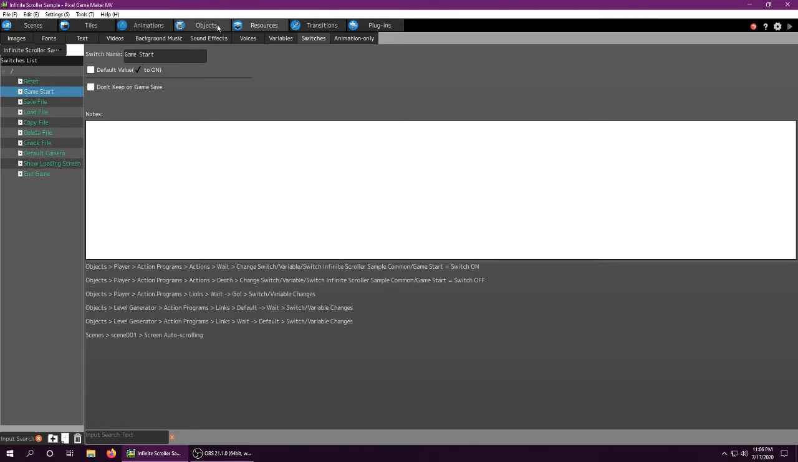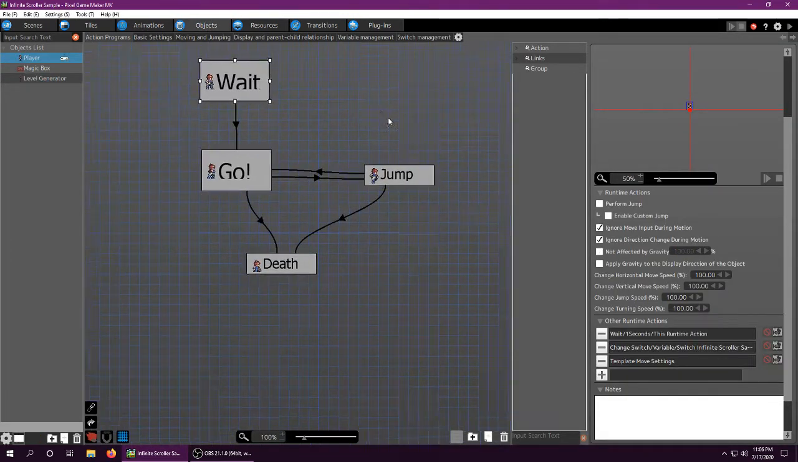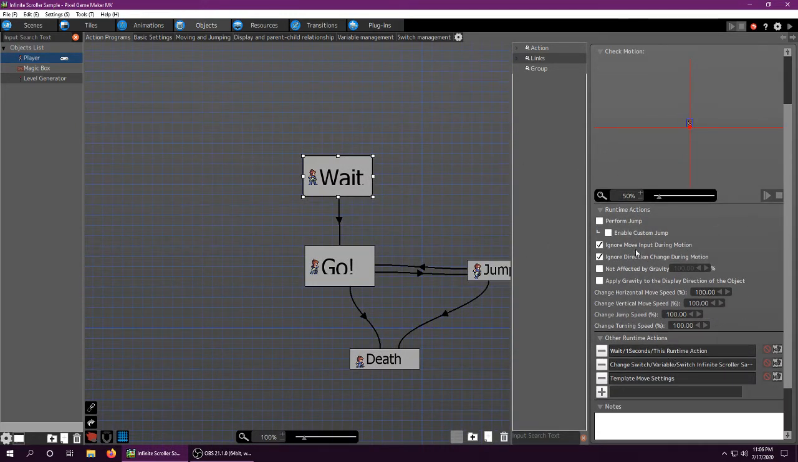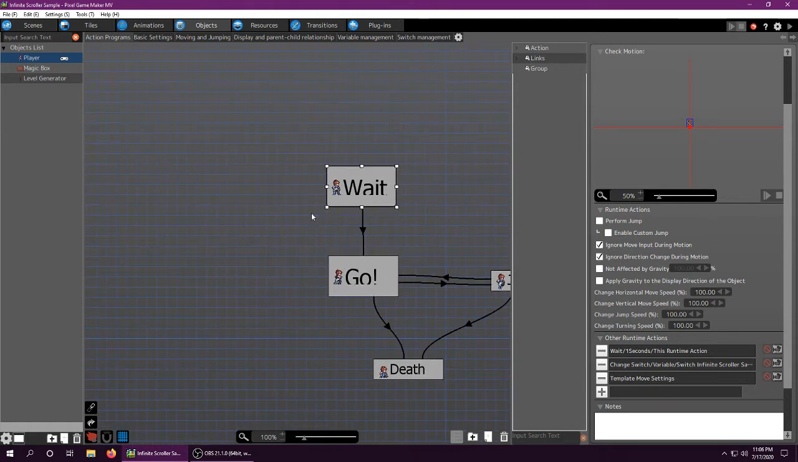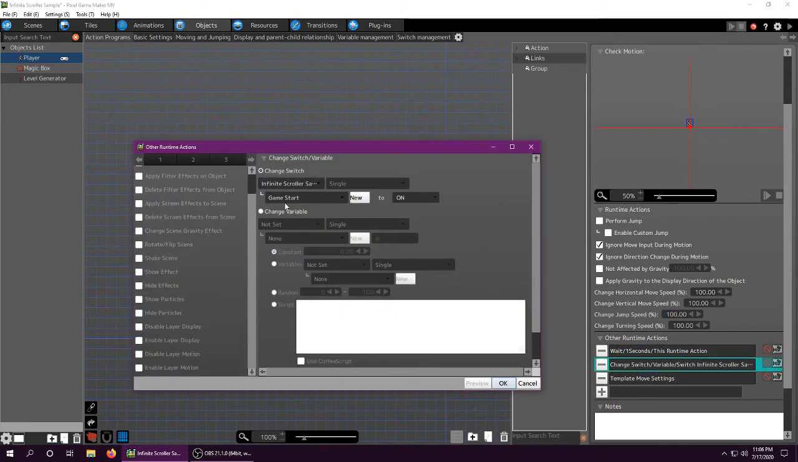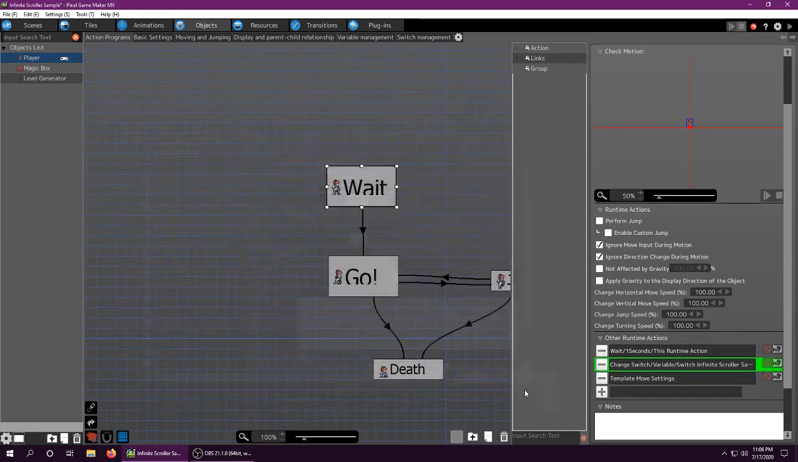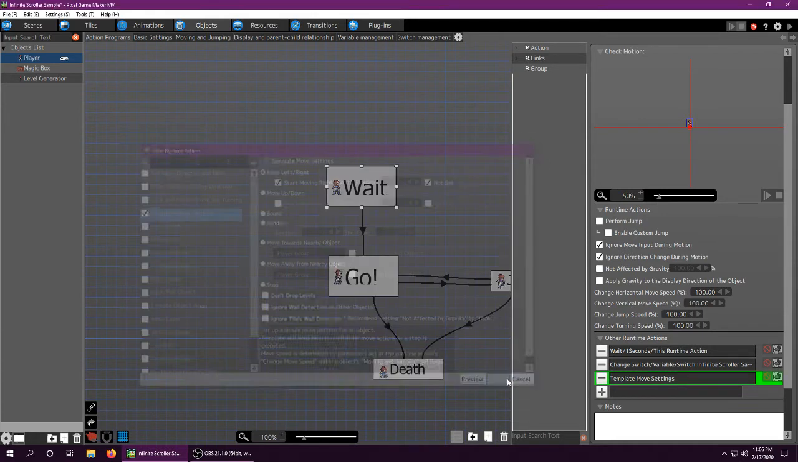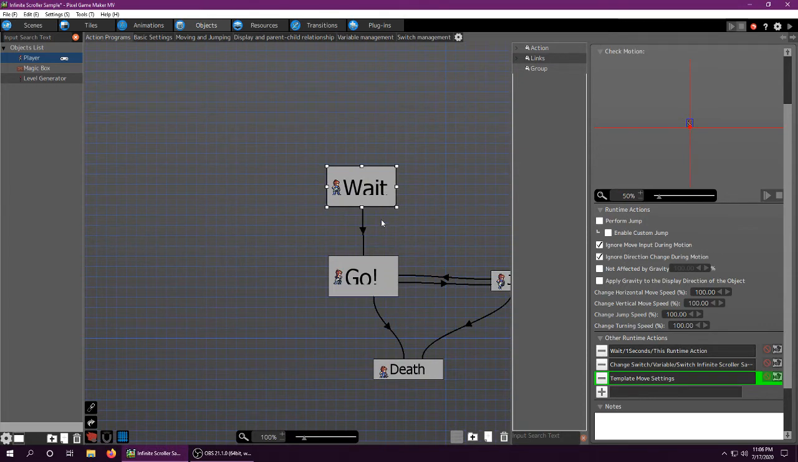And let me show you what I did. So starting with the player, I have the default state wait, which is just standing there essentially, right? So before this, you would have your press start to play, blah, blah, blah, blah. But I'm not going to make all of that stuff, so I just made a simple wait timer. 1 second. Game start on, common switch, game start on. And then template move settings, move left, right, start moving right, duration not set. So that will basically infinitely make the player run to the right.